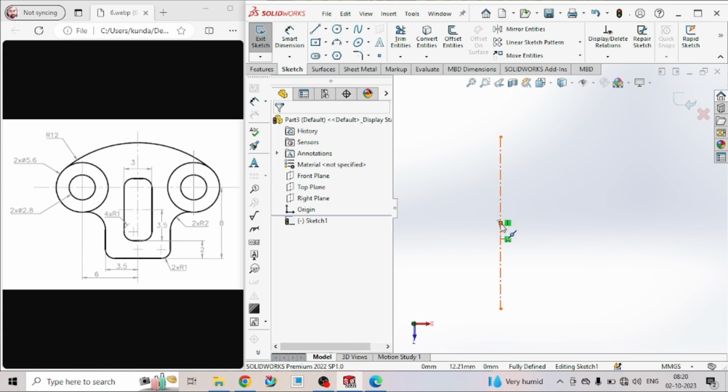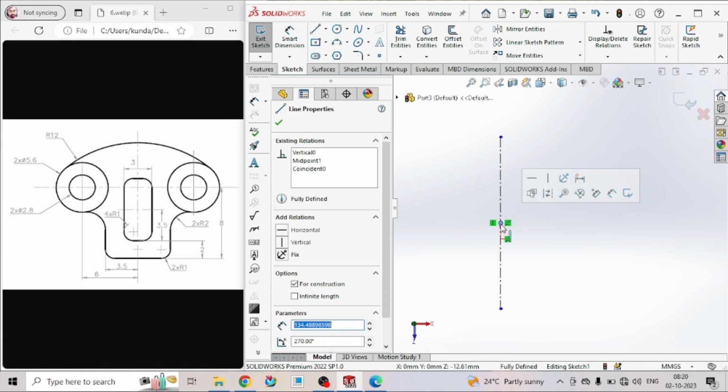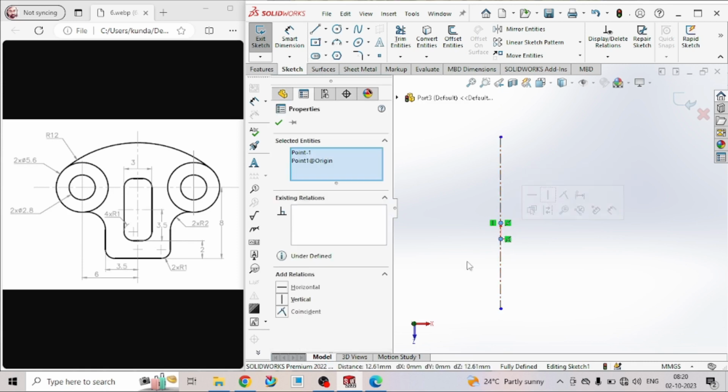Now this is the midpoint of this line. So I am selecting this midpoint and selecting here by clicking on the control button and click on coincident. So these two points are connected with the 0 0 coordinate, and we have the midpoint on the 0 0 coordinate of the canvas. So now I am creating this rectangle.